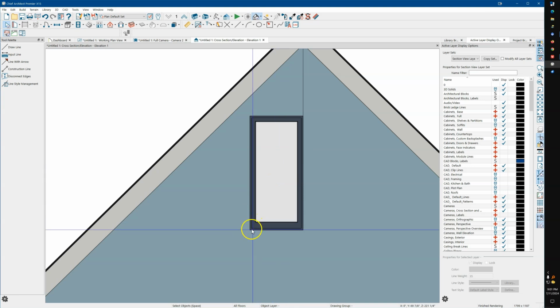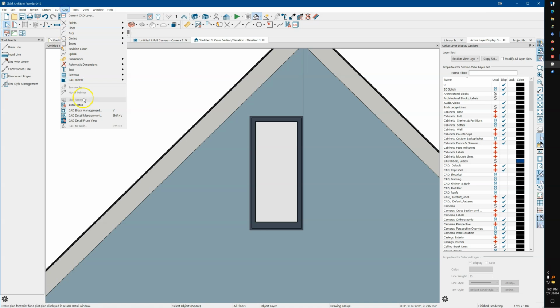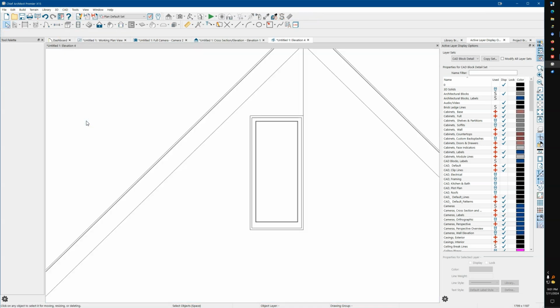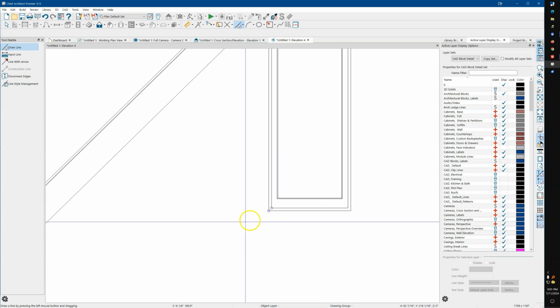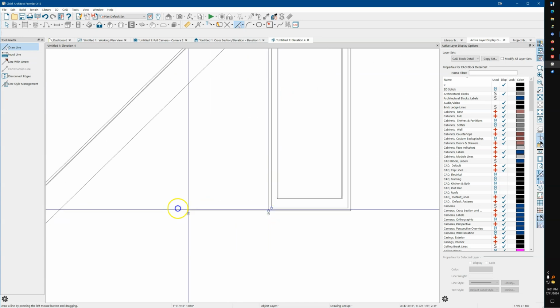And so now we need to figure out how wide the window is. So this bottom point comes over here so we can match this slope of this roof. And so from here I'm going to do a CAD detail from view. And I'm going to draw a line from right there where that frame and that line intersect. And then I'm going to come over here and snap it to this fascia. I come down here, and this time I'm going to draw from this corner over here.